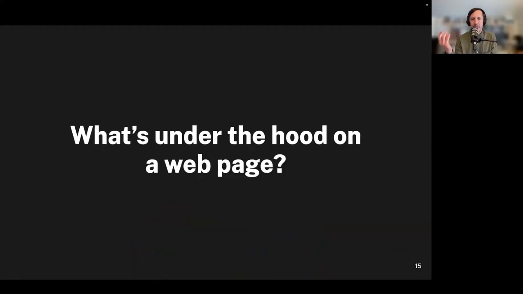Slide 15. So have you ever viewed source on a website? You can do this for anything you can open in a web browser. There isn't really much reason to do it. There are other ways to interact with the underlying code of a web page if you're a developer.